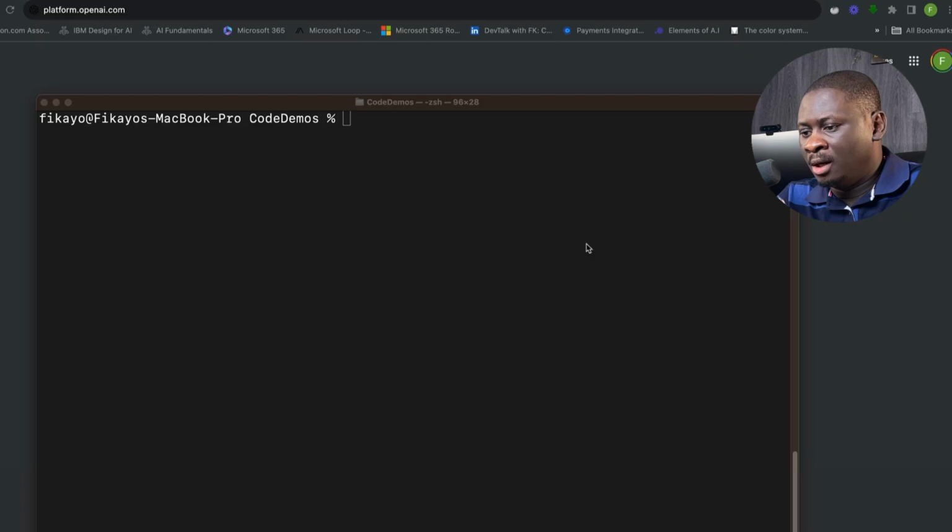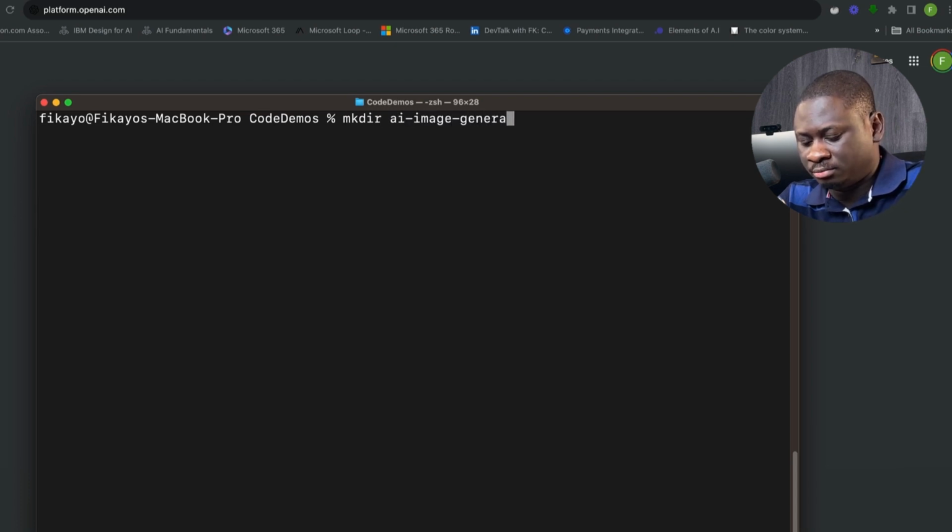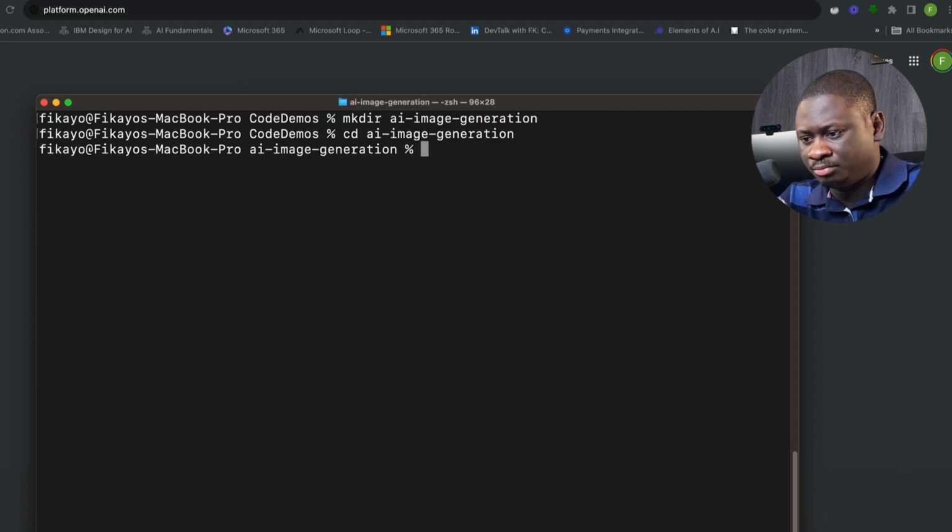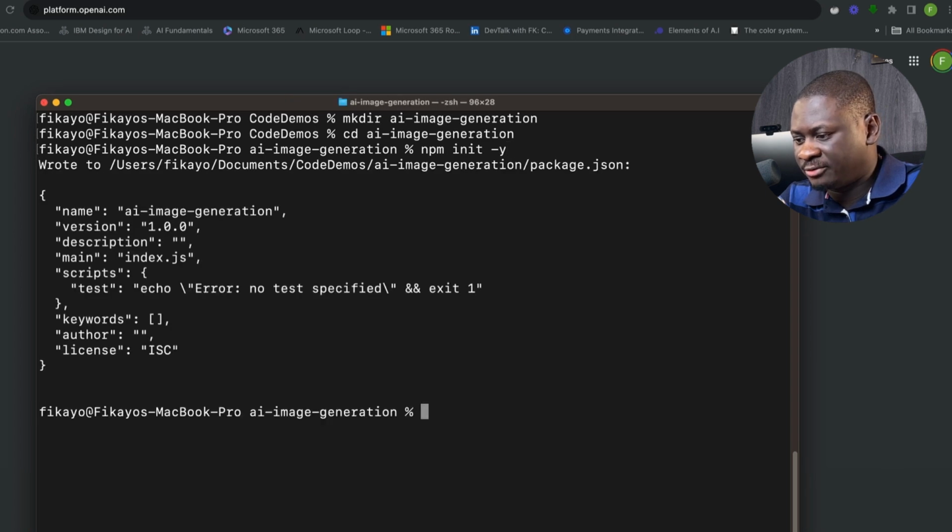So let's begin. I'm in my code demos folder, and the first thing I'm going to do is create a new folder for this project. I'm going to say mkdir AI image generation, and I'm just going to go into that folder and kickstart this as a Node.js project, npm init. Use the -y flag so that I don't have to go through the interactive prompts, and I'll just create the package.json.